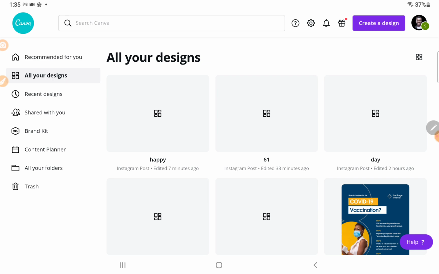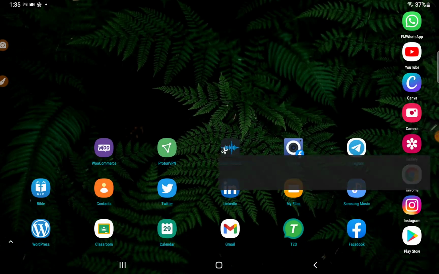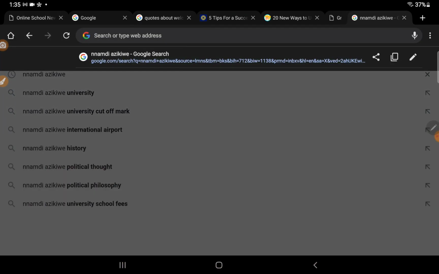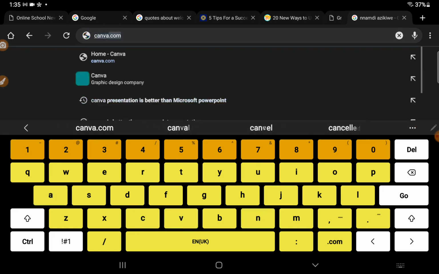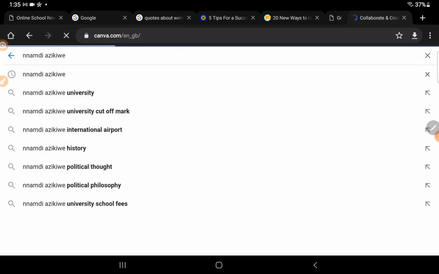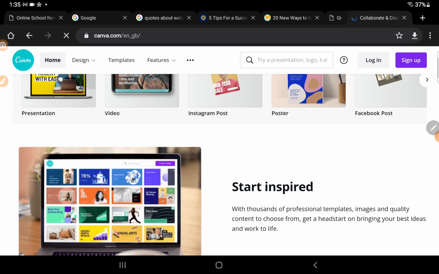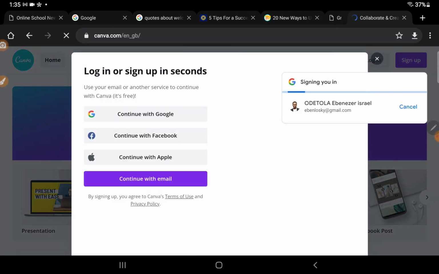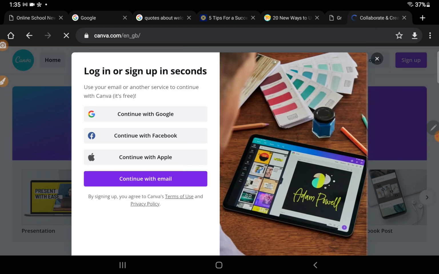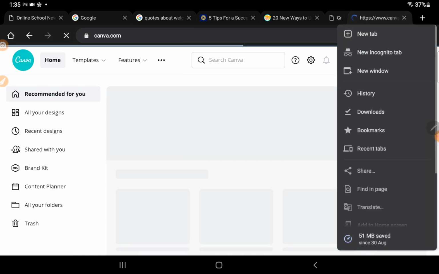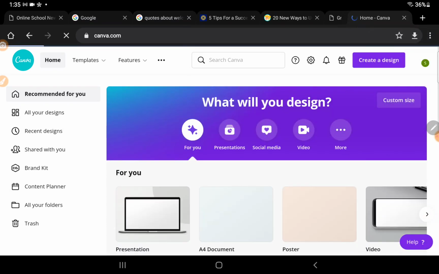If you are using a PC, which is a personal computer, you are to go to your Google Chrome and search the word canva.com. So canva.com is what we use on our laptop. If you are using it, just sign in. I'm working as if I'm on PC right now. So this is how your laptop will look if you are using your PC.